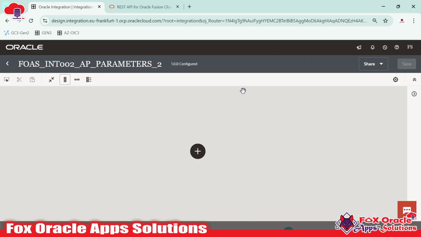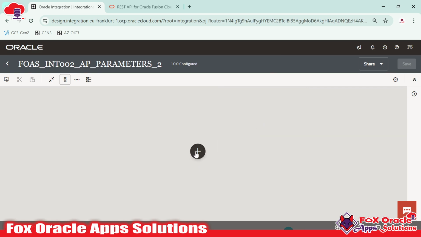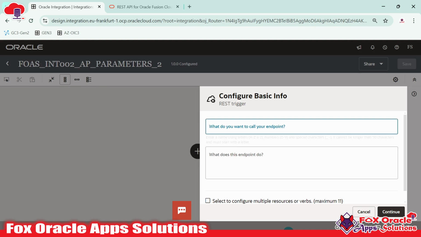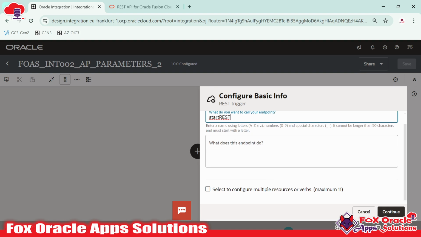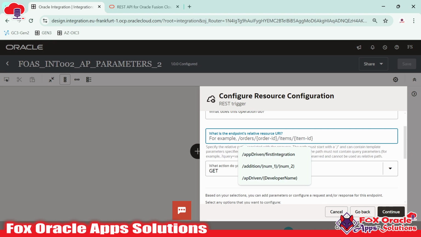So our integration will be created. And here again, we have to add the endpoint. So I will just click here. I will select our connection, that is FOAS, the connection which we created, the trigger one. And I will give the endpoint name here again as start REST, since this endpoint is going to start our integration, and this is a REST connection integration. That's why I use start REST. I will go continue. And here I have to provide the REST URL.